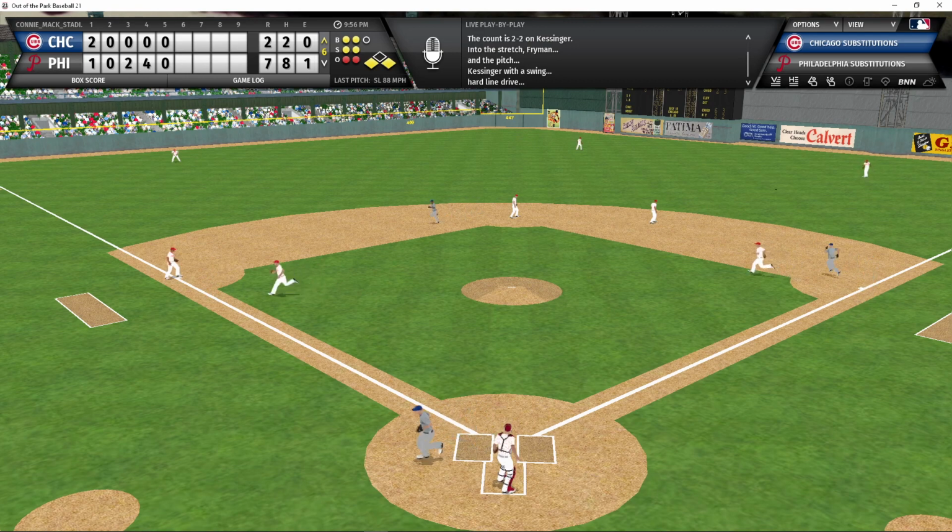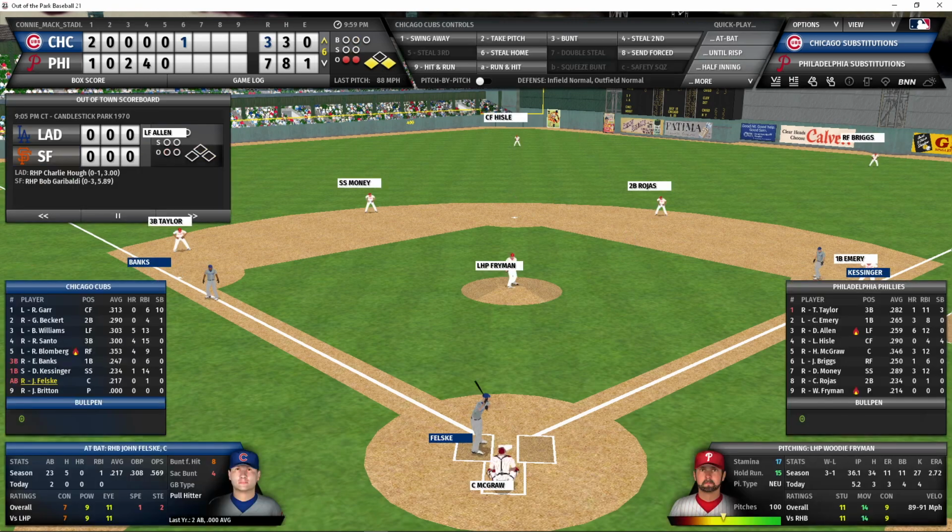1 run is in. Banks rounding second, heading for third. He is going to slide, and he will be safe. So an RBI single for Don Kessinger in the top of the 6th inning. And that will bring up the catcher, Felsky. With 2 outs, runners on the corners. Felsky facing Fryman here in the top of the 6th.